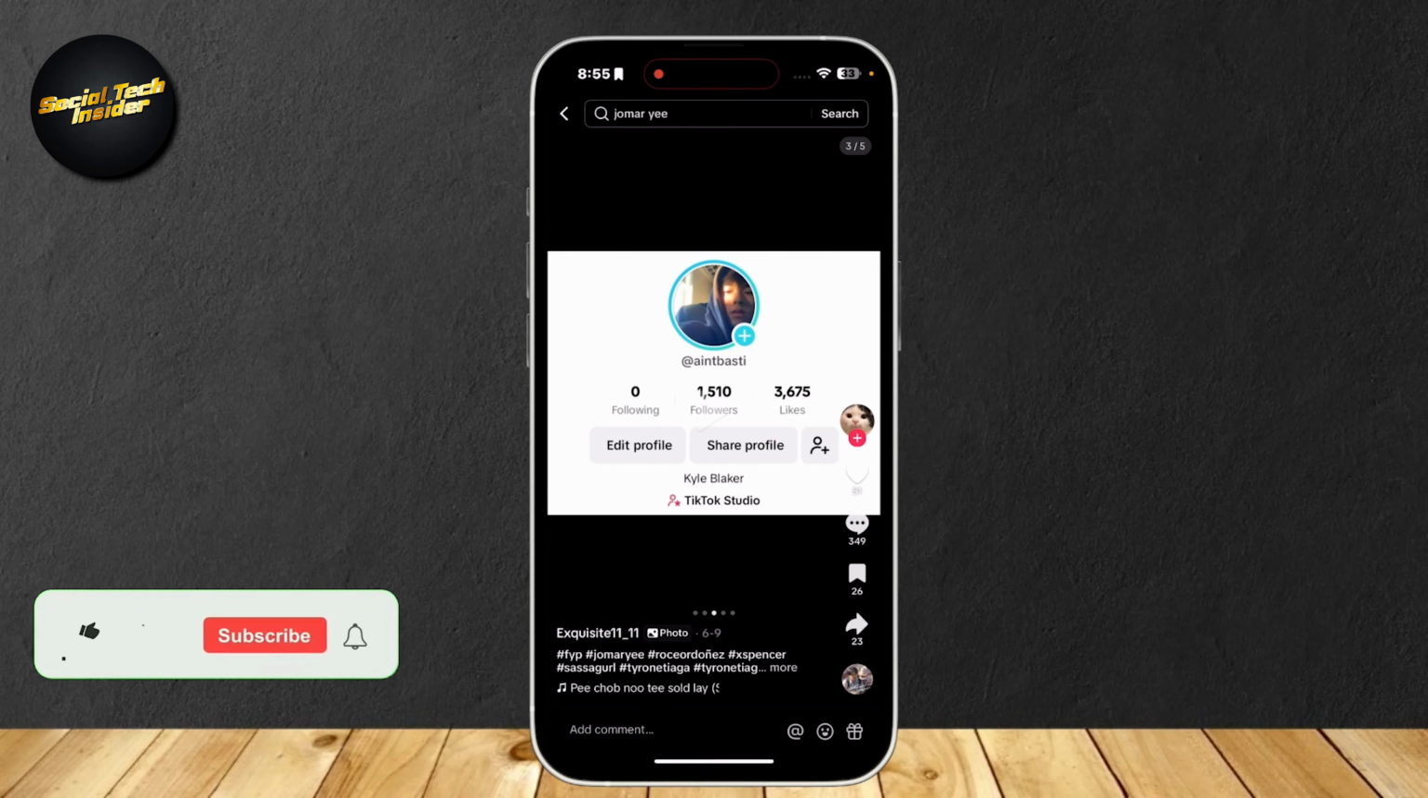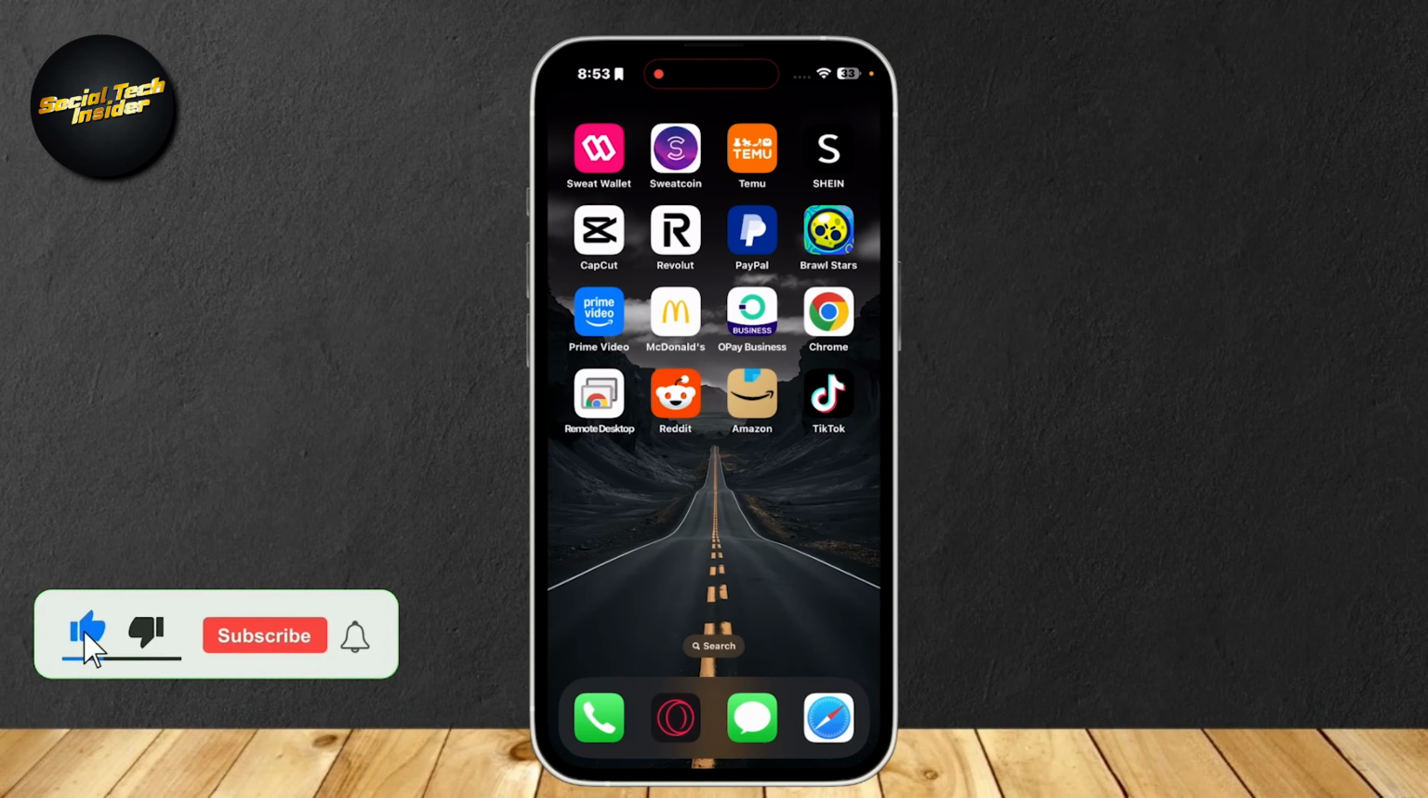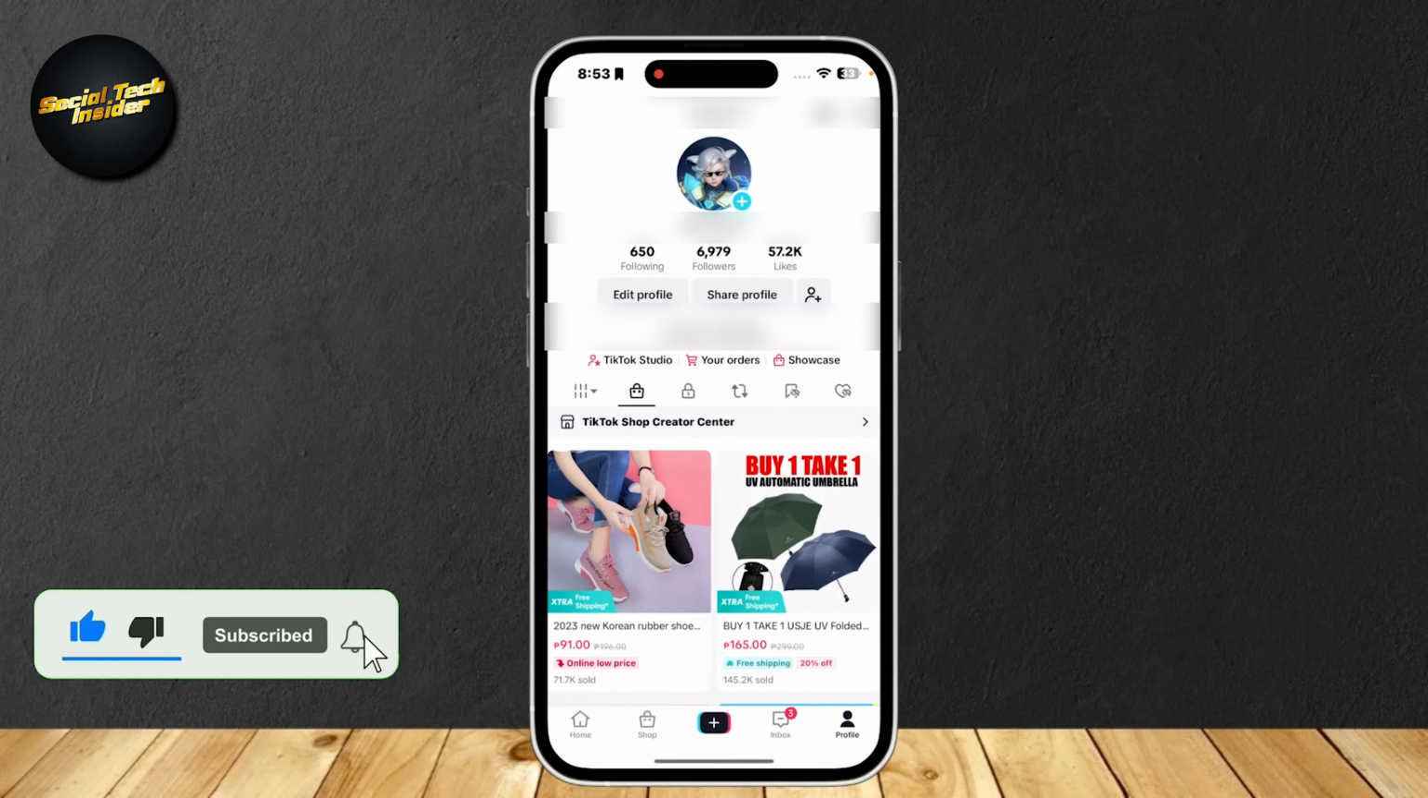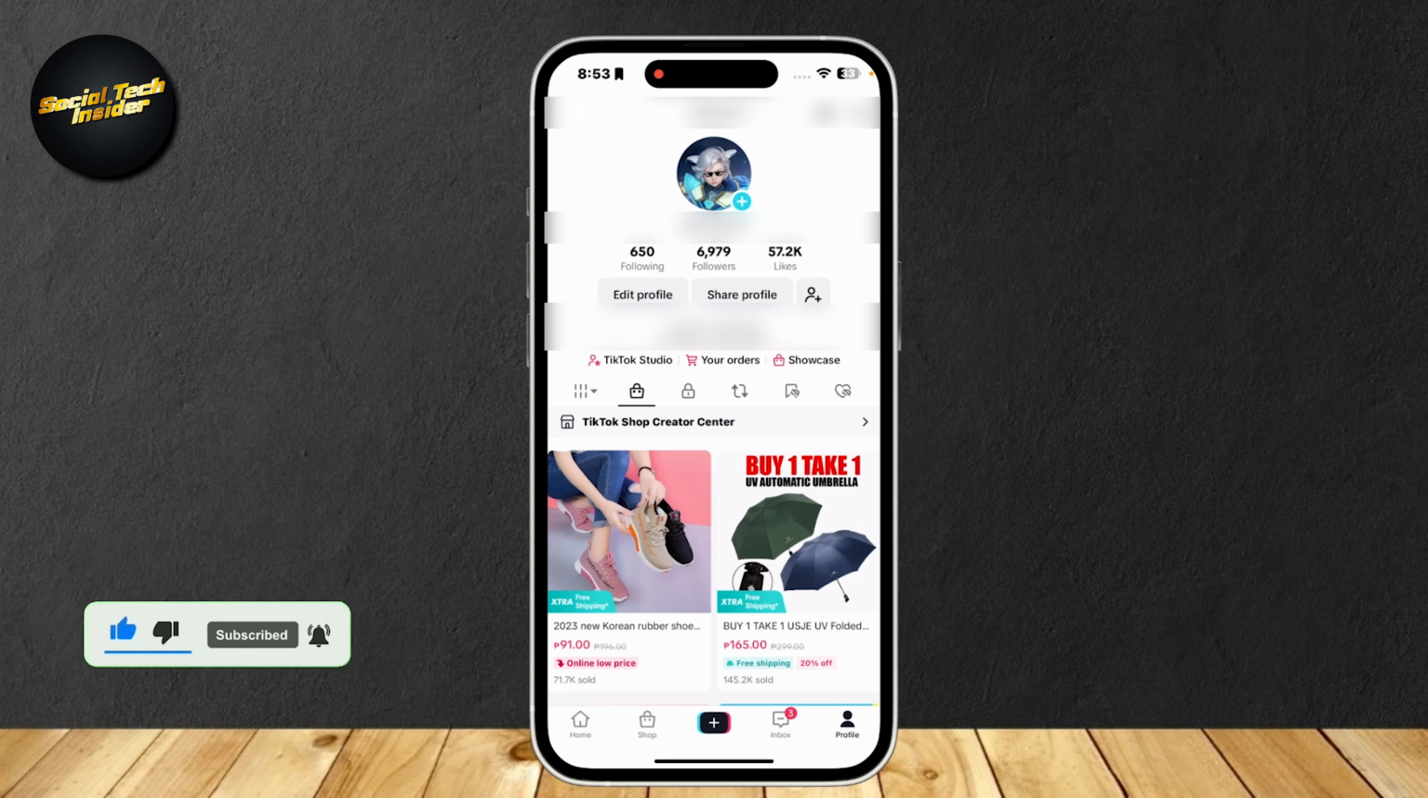So this is how you can buy your TikTok Shop affiliate account. I'm gonna go on ahead and tap on TikTok to open it up. And as you can see, I have 6,000 followers, maybe even 7,000. In order to create an affiliate account, you're going to need 600 followers.